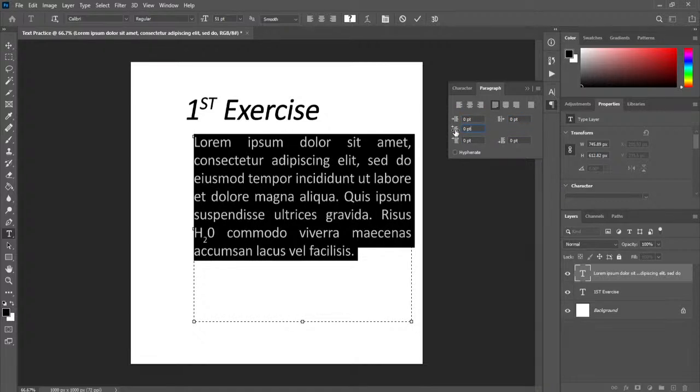Next I have here is the indent first line. If I increase this first line, it will only work on the first line. See that? It's only working on the first line, leaving everything else as it is.